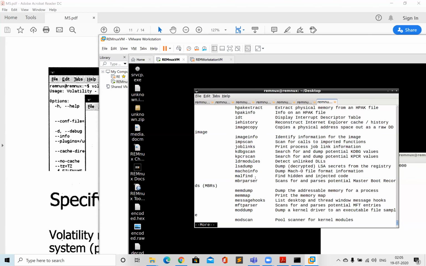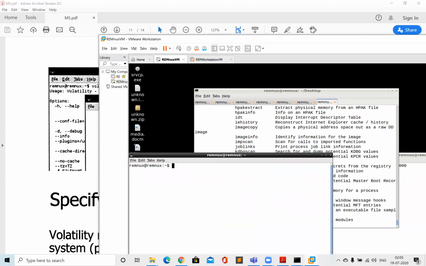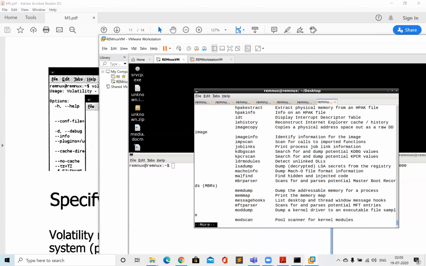So today in this class I will actually be showing you that. These are some of the plugins that you can use. There's a very important plugin called Malfind.